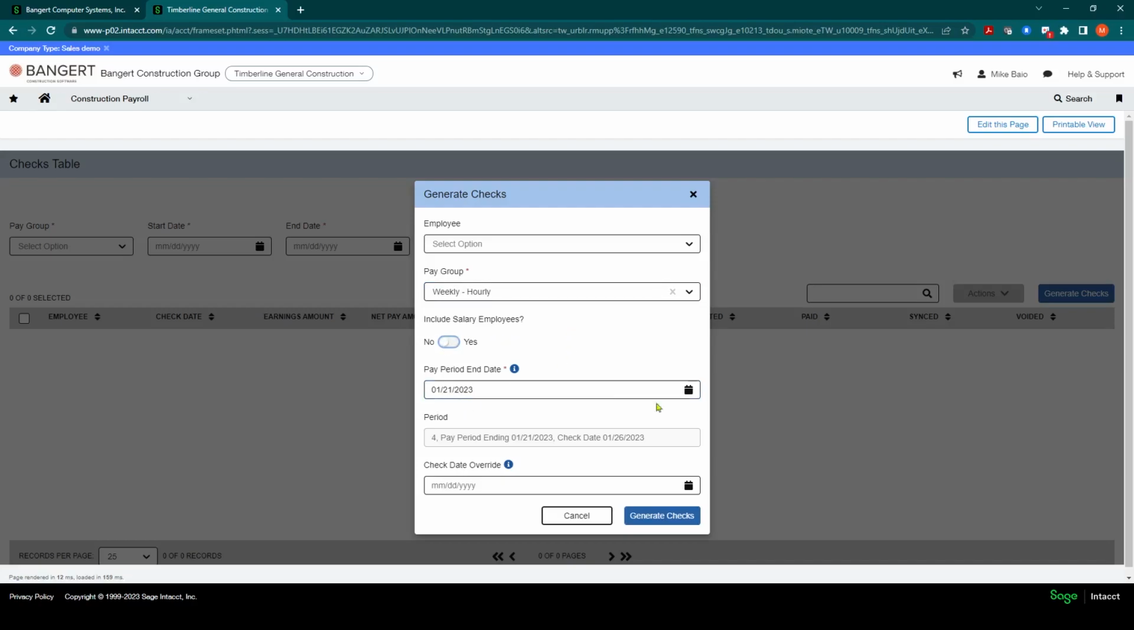And what pay period do you want to generate these checks for? So in our prior sample, we approved time for the week of the 28th. So now let's go ahead and generate those checks for that approved time.